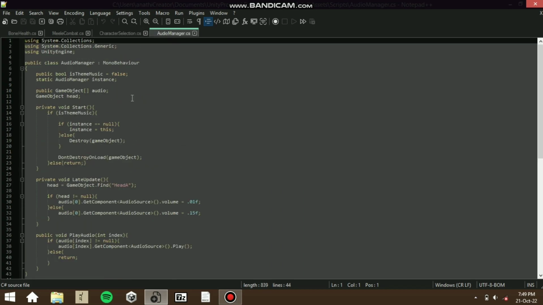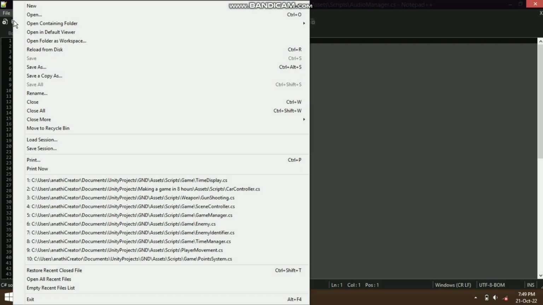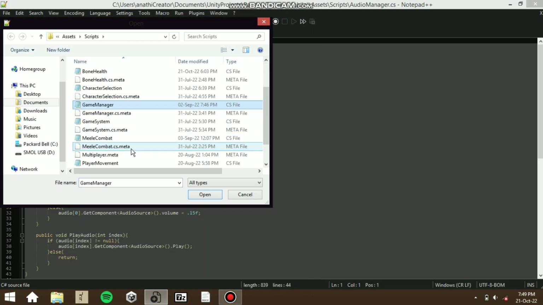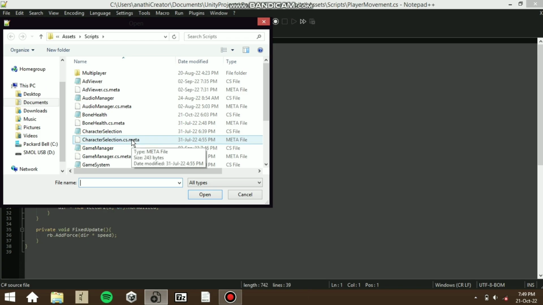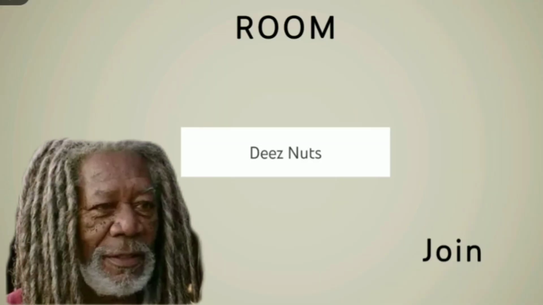Look at my perfectionist audio manager. I'm not allowed to give my personal opinion on this channel, but A plus audio manager. The movement, the easiest part to code. And I added sound effects. Oh, what's that?